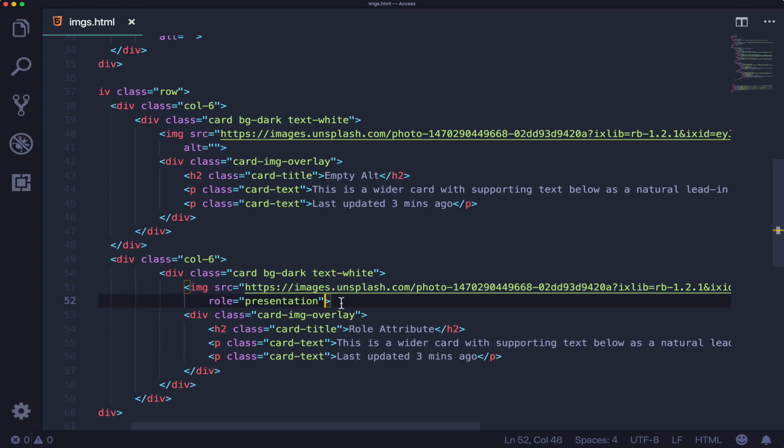You can set it to different values. I'm going to show another one in a later video. You can set something to be an alert. But role equals presentation tells the screen reader that this is purely decorative content. You can skip it entirely. And it behaves a little bit different than just leaving the alt as an empty string. So I'll show you what I mean.